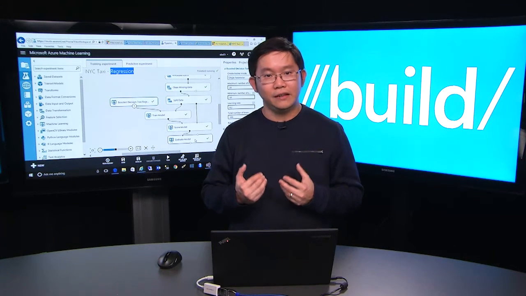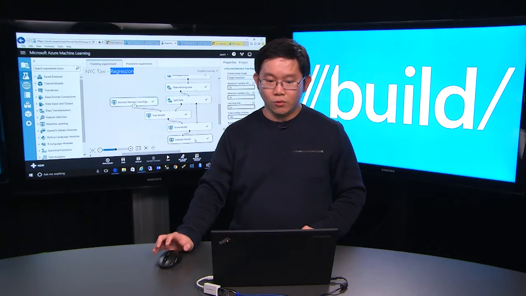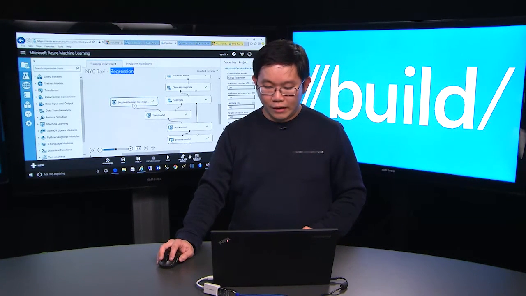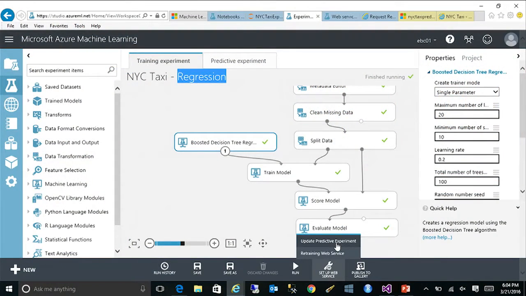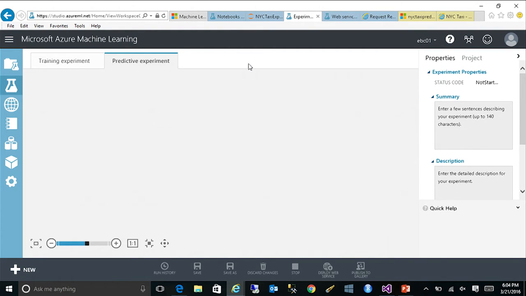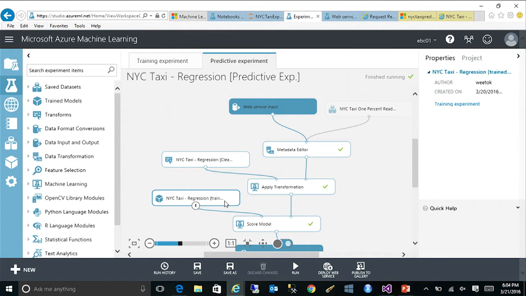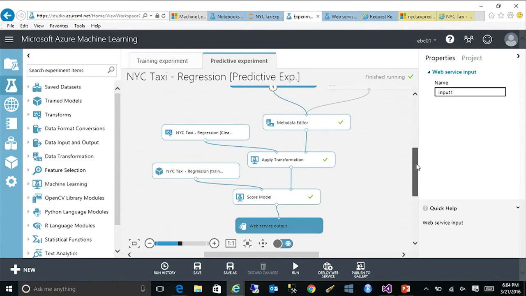Once this model has been built, the next natural question is, how can you operationalize the model? In order to operationalize the model, you can create a predictive experiment, which I've already pre-created. In this predictive experiment, you'll see that it has the trained model. But more importantly, you have a web service input and a web service output. This allows you to very quickly publish this predictive experiment as a web service. Let me try running the experiment.